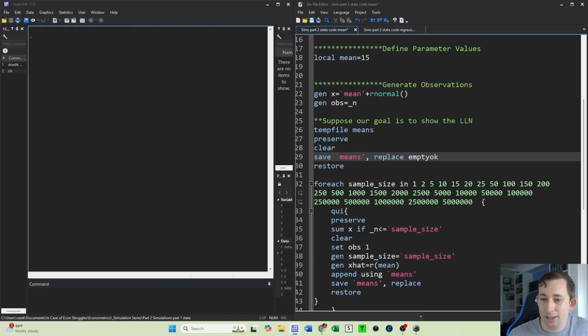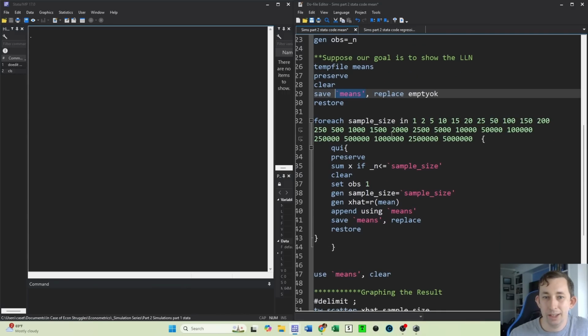So I'm going to make this temp file. It's going to start empty. It's going to be called means. And now I'm going to have a bunch of different samples of different sample sizes. Each time I'm going to take the mean with that sample size, and we're going to look at how the mean changes when I increase the sample size.